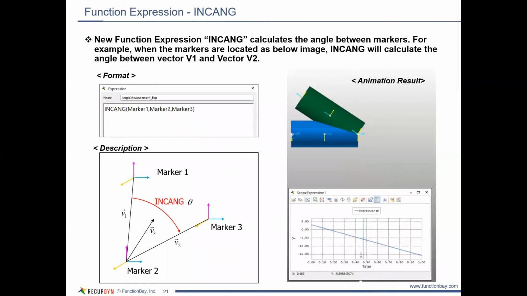There's a new function expression. So increment of the angle, or incremental angle, it's calculating the angle between markers. So if we look down here in the lower left and look at these vectors, we have an angle between the two different directions. One's marker 2 to marker 1, the other marker 2 to marker 3. So if we look at what is the interior angle in 3 dimensions, that's this incremental angle, theta.